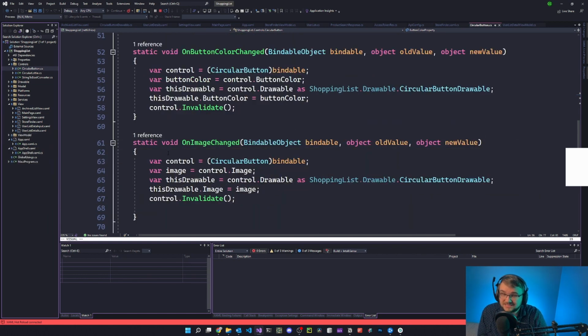I will note they are static. So you can't do this dot, etc. They don't belong to an instance of an object. They belong to the bindable object that gets passed to them, which is why this bindable object is passed into these methods. So just note that it kind of changes the way you write the code.